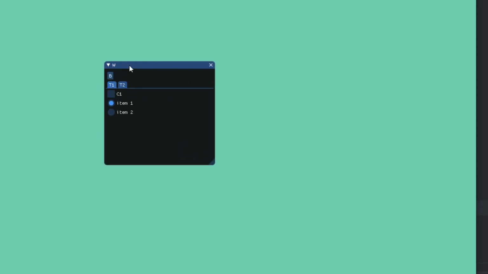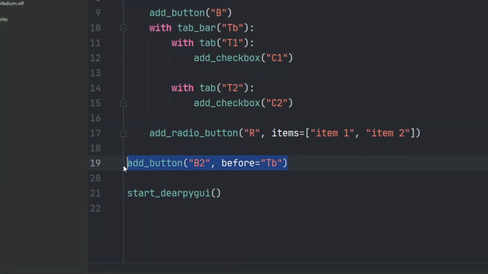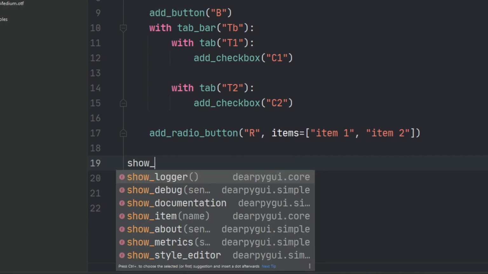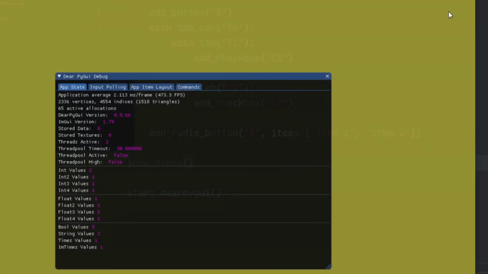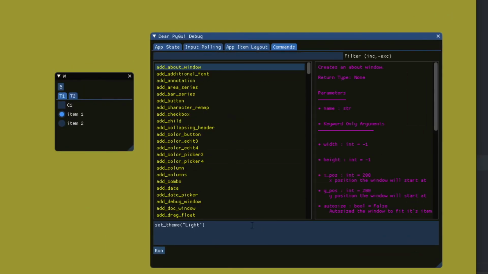That did not work. So, like I said, that is for runtime adding. So let's verify that that actually works. So we are going to show debug so that we can run commands at runtime. So let's see. Let's try this at runtime. So if I do this, there you go.